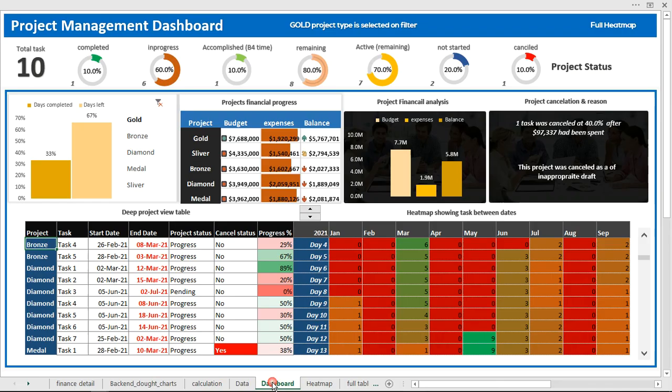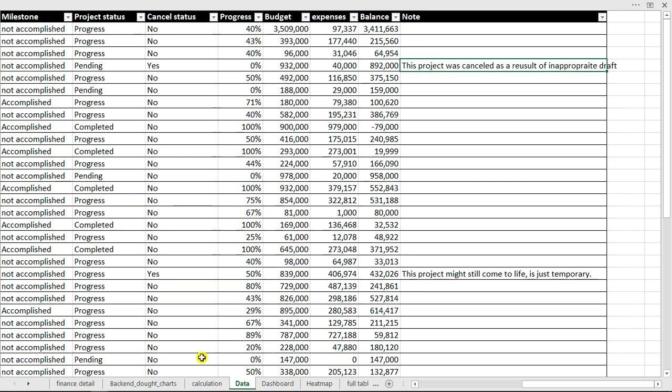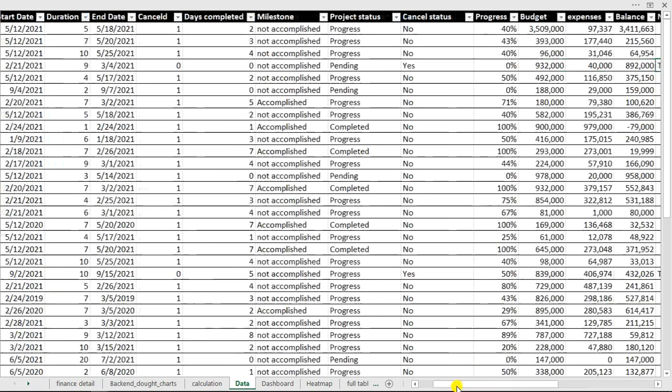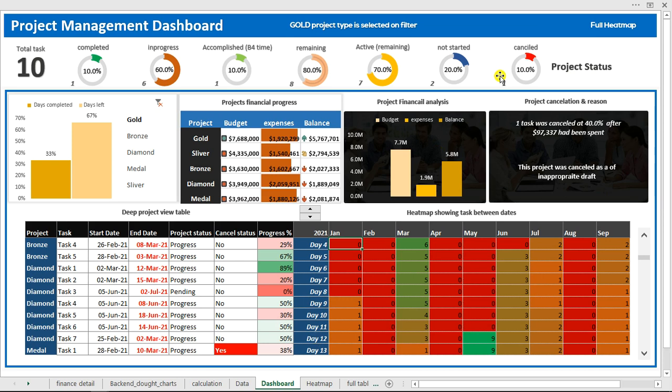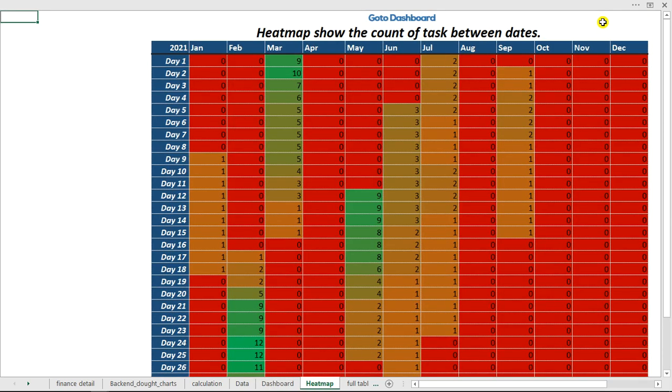So going back to this, we can see this heat map right here. What this heat map does is help us count between two dates how many tasks we have on that particular date we have selected. Here we have the start date and the end date. Between the start date and the end date, how many projects are within these two dates? So going back to the dashboard, we're going to hit on the full heat map right here.